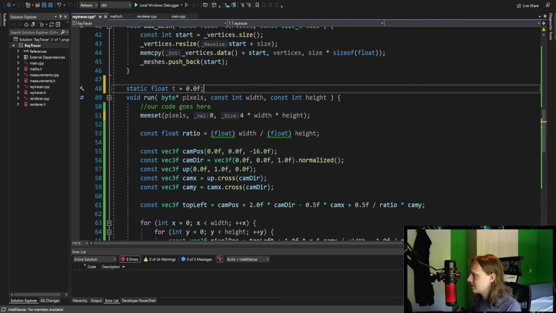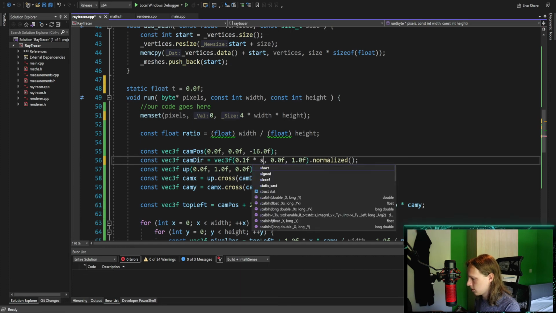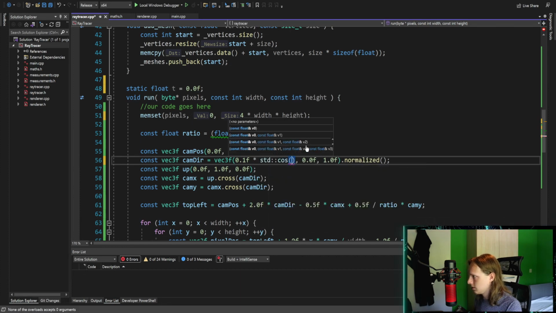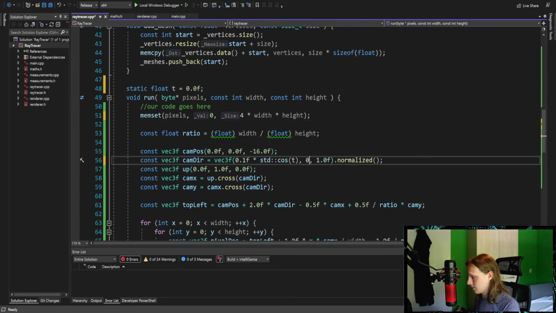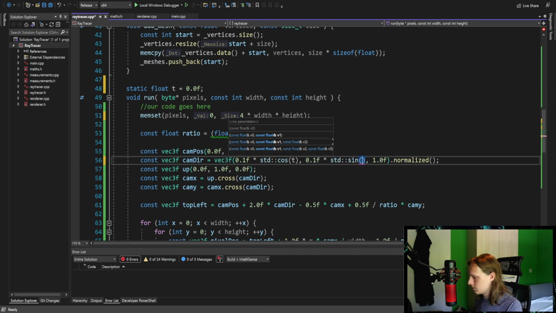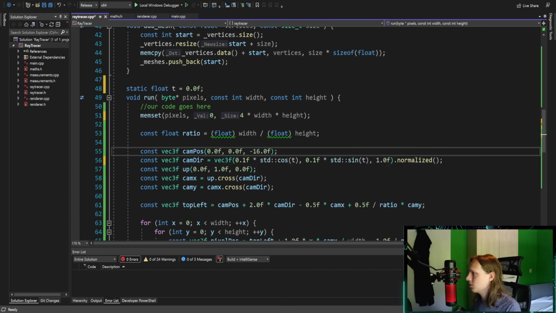And then we can say that our camera direction is just 0.1f times std cosine of t, and y is going to be the same thing but std sine of t. So we're going to get a direction ray that is going to kind of move around like this, right? So it's going to point in a clear z direction, but it will have some offset in x or y. That's going to do quite nicely.